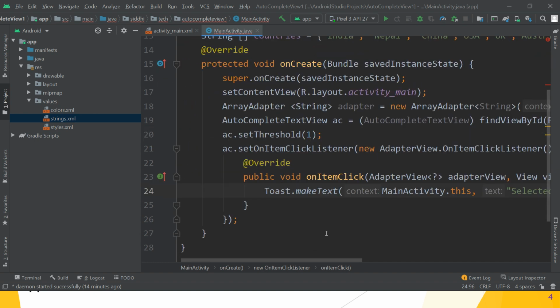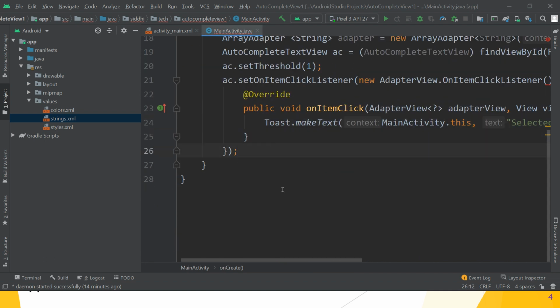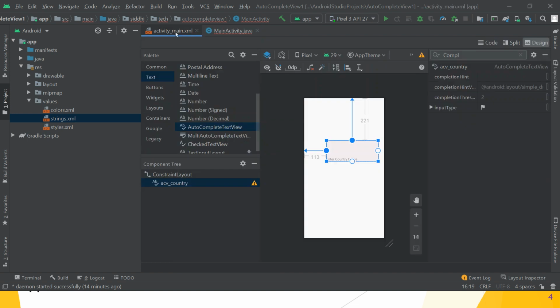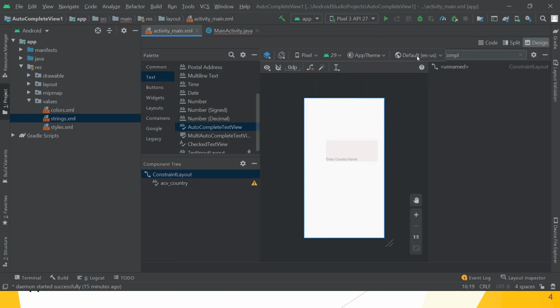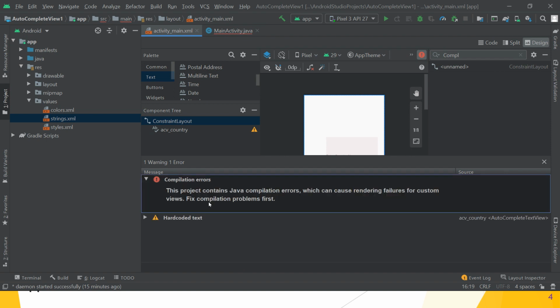This is all about the main activity. Check it. What is the error? AutoCompleteTextView, okay. What is the error? Compilation error: project contains Java compilation error which can cause rendering failure for the custom views. Fix the compilation problem.